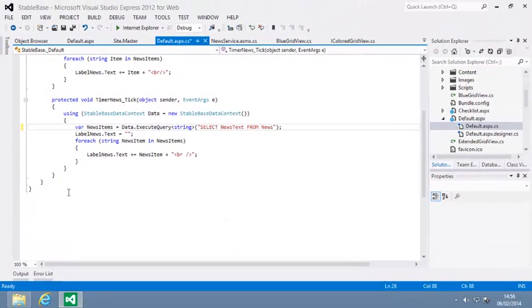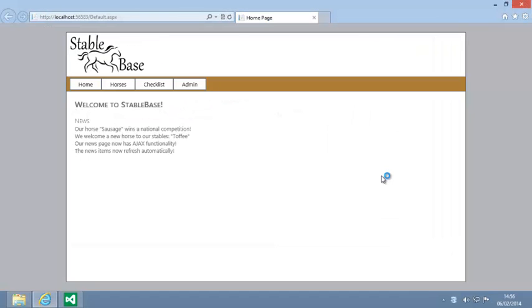Test your code now by viewing default.aspx in your web browser. Your SQL query is executed successfully and the news items are returned.